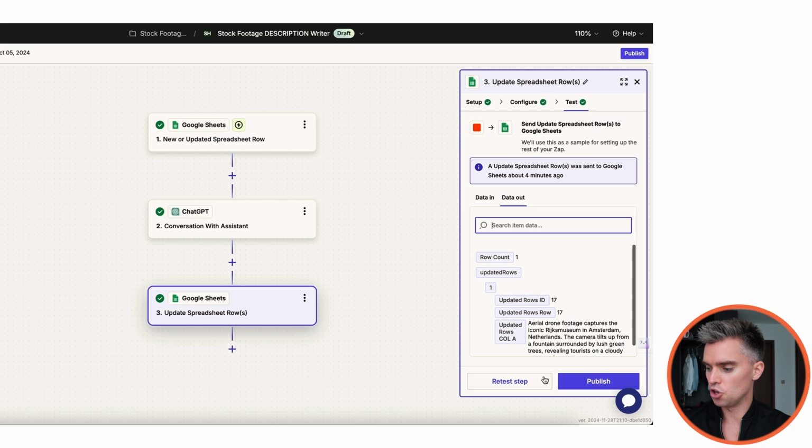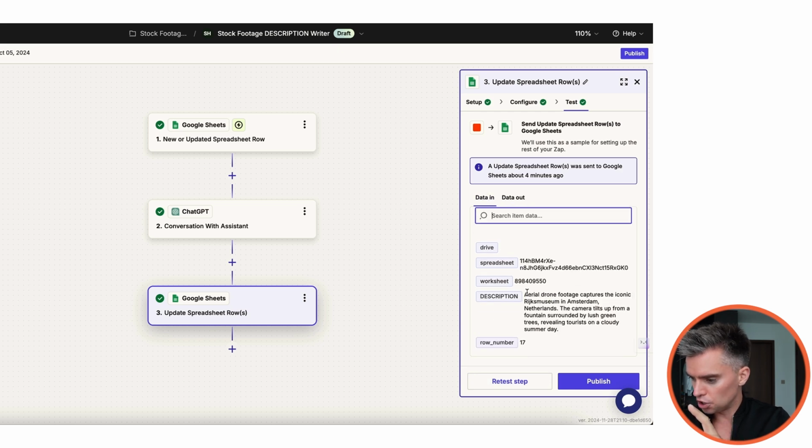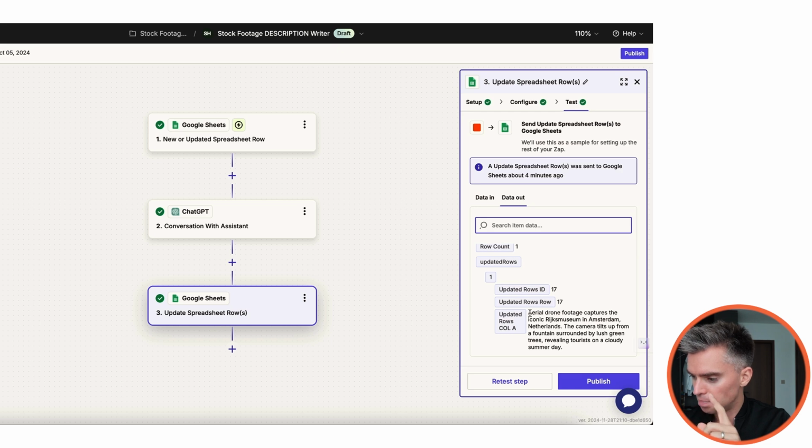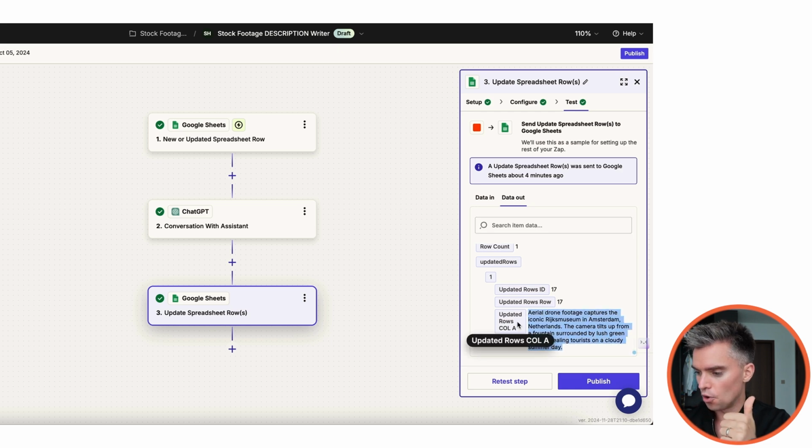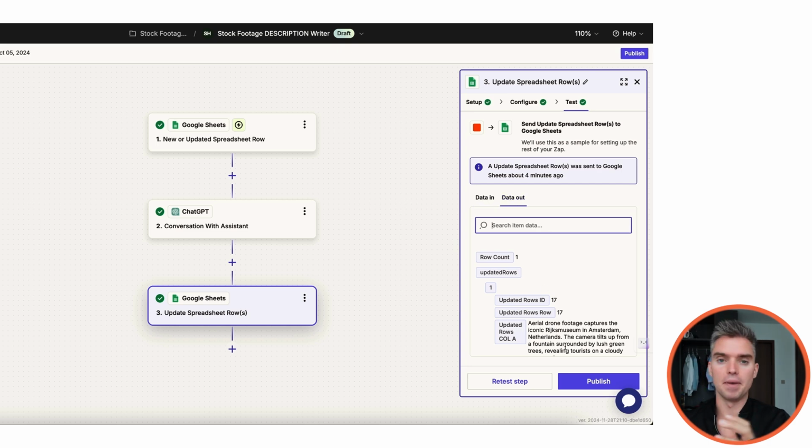If this is your first time, you can go ahead and click on retest step. I've already had this up and running, so doing that won't really do anything. But if it's your first time, click on test step, which is what the text will say. What you want to look at is data in. It shows you the data in, and then you want to look at data out and look at the updated row. It shows you the updated row in column A. You want to make sure that that looks good.